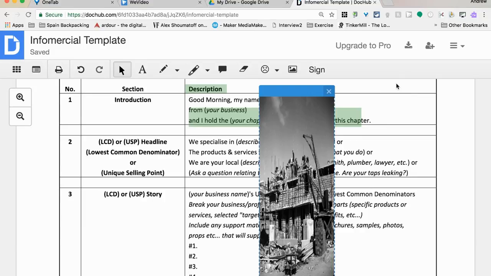I'll talk more about the pluses and minuses of DocHub and Kami and kind of compare them a little bit later. But for now, that's all you need to know. That's how you use DocHub.